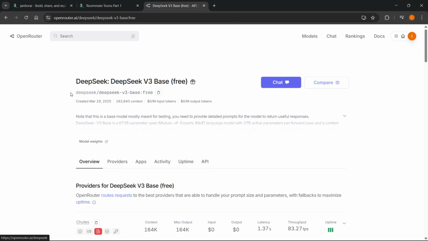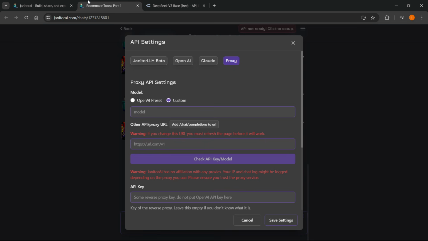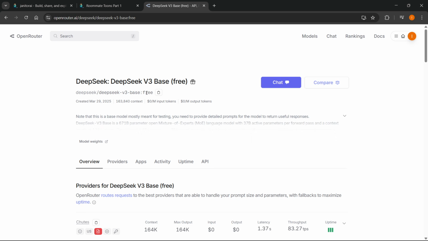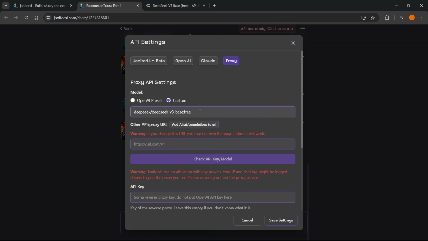Now here you'll see this kind of link over here. What you want to do is copy this. So copy it, go back to your API settings, click on proxy, and under model, make sure you paste this in, okay? Just paste this part in here. It doesn't matter which model you have, copy this and then paste it in here.